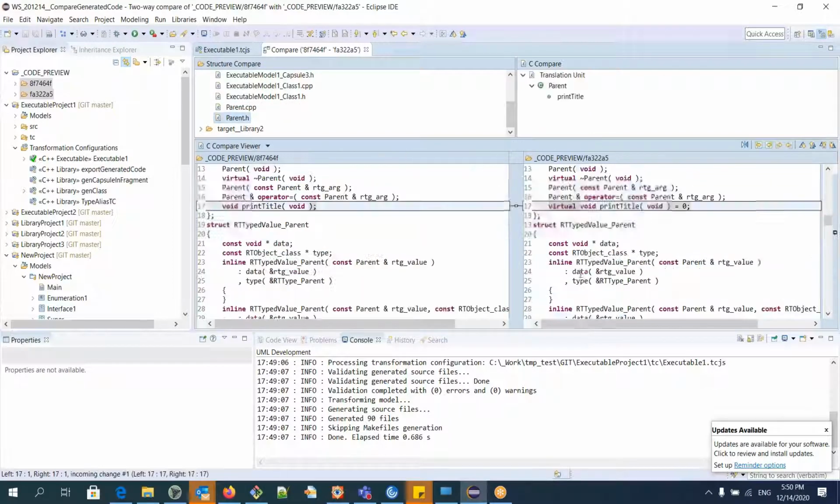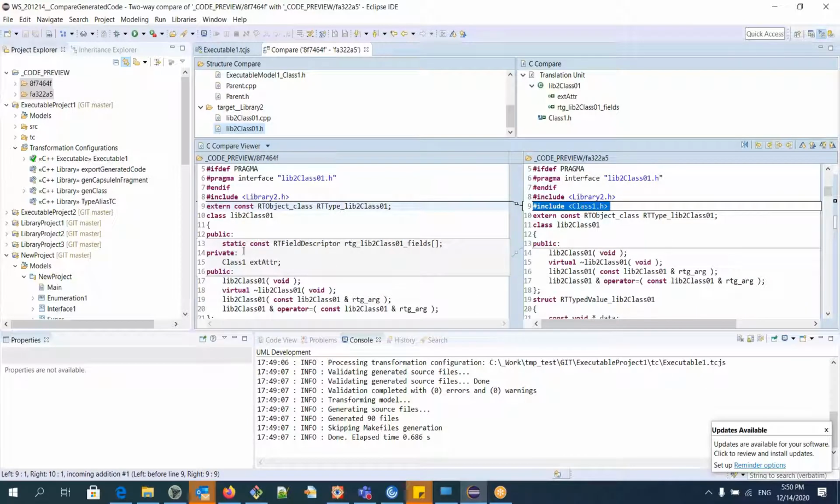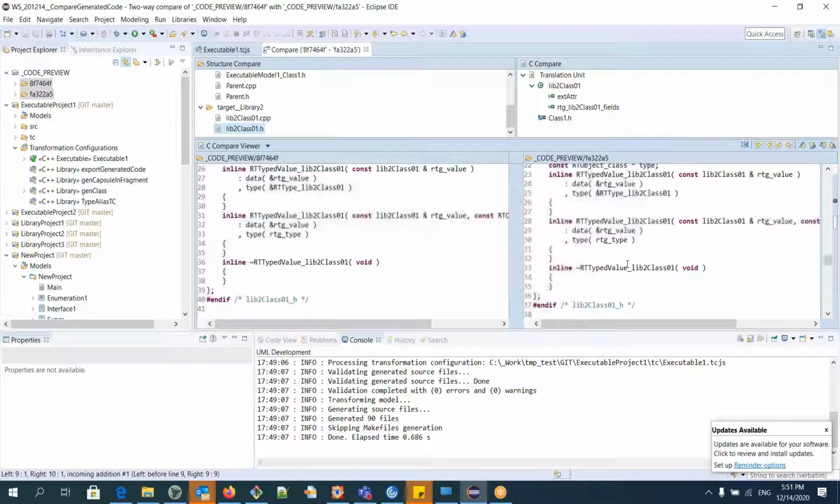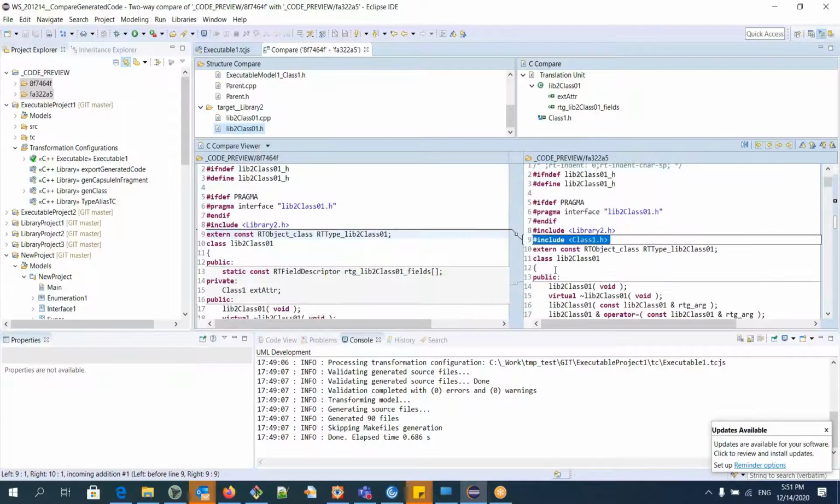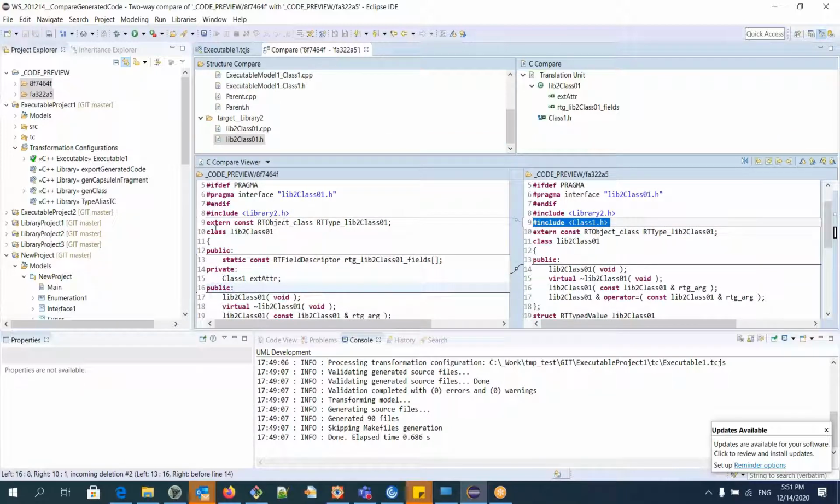Yes, and here I can also see that I was adding some pure virtual function into my parent class. And as well, I see that in one of the libraries I have some changes. I was adding dependencies and also removing some attributes. So this is the way how you can compare generated code between two Git commits.